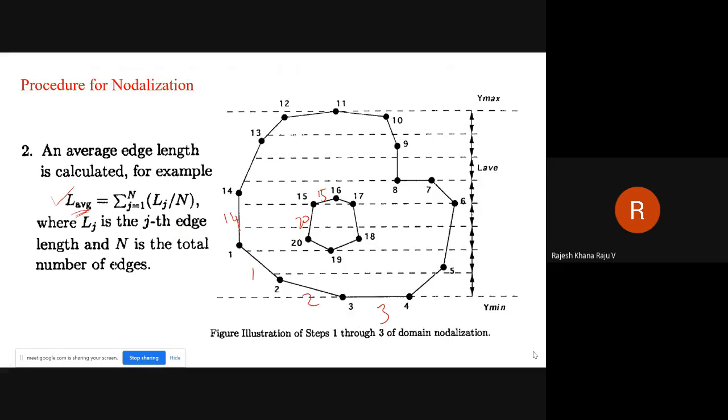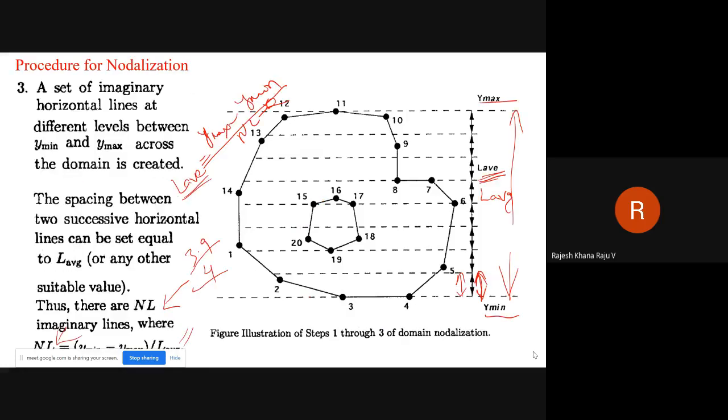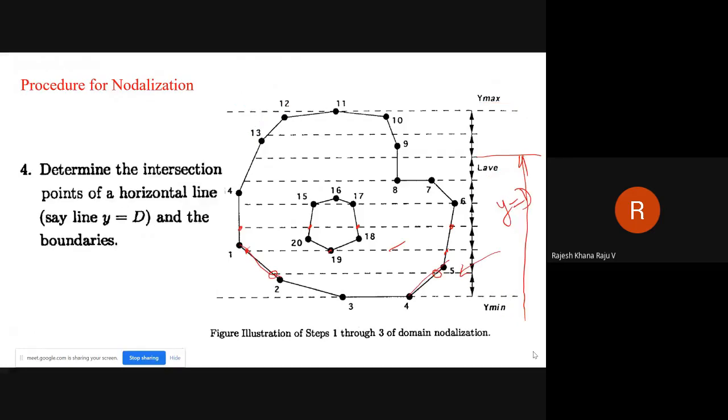Once we create those nodes, it may not be possible to get the number n as an integer all the time. In that case, you manipulate a little bit here and there so that it will be an integer. Then accordingly you find your average. Once you get that average value, you place these horizontal imaginary lines within the domain. Then the next task is to find the point of intersection of these lines with the edges.